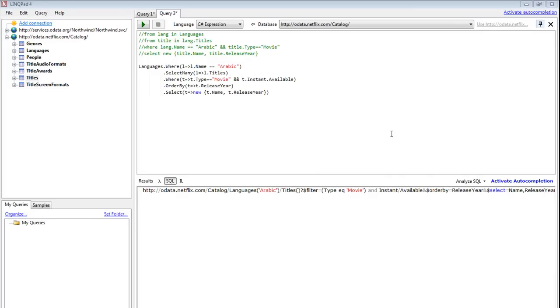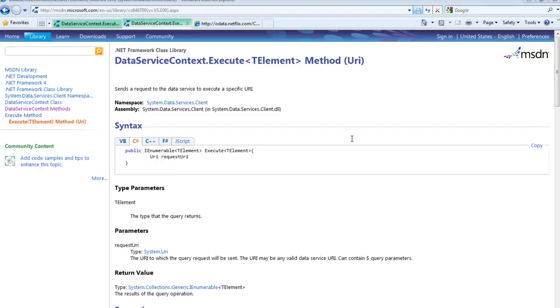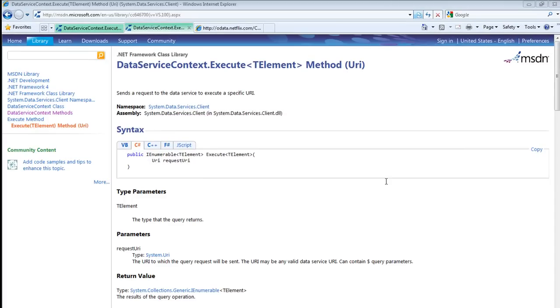However, that doesn't mean you cannot use OData service operations using LinqPad. All you need to do is use the Data Services Client APIs available in .NET Framework 4. Data Services Client APIs are available under system.data.services.client, which is available in the assembly system.data.services.client.dll. The class that I'm going to use is the DataServiceContext class.